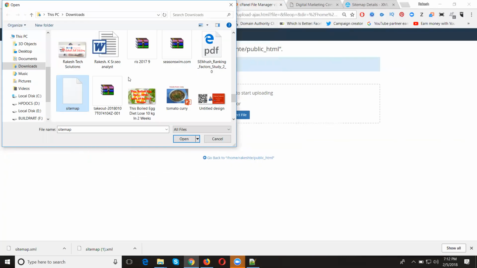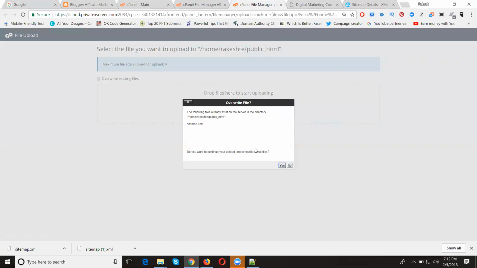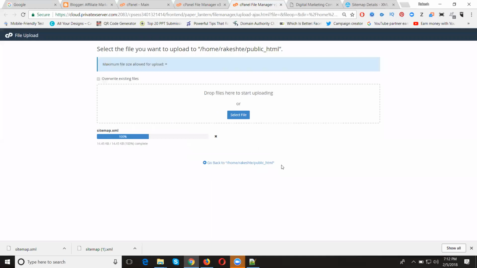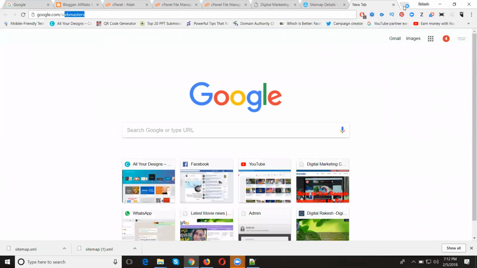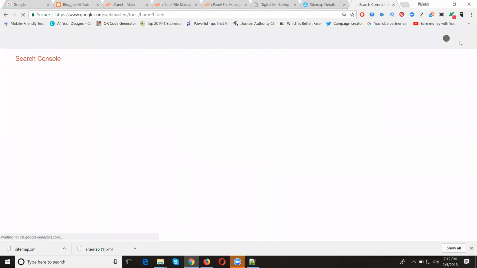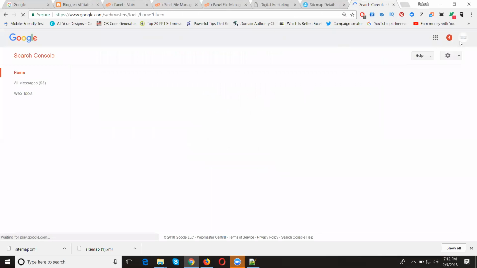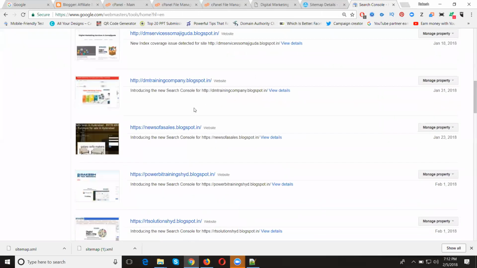Now, just minimize. Click open. This option is called replace. Why? My old file will be there. Now you can replace the file. Is it clear? After that, we open google.com/webmasters. Once the upload is done on your website, where can we update it? The XML sitemap we can update in Google Webmasters. Just log in to your Google Webmaster. Just I'm selecting my website.